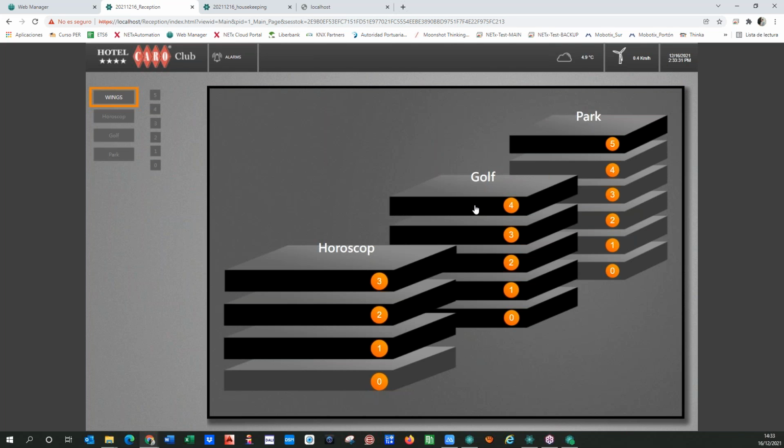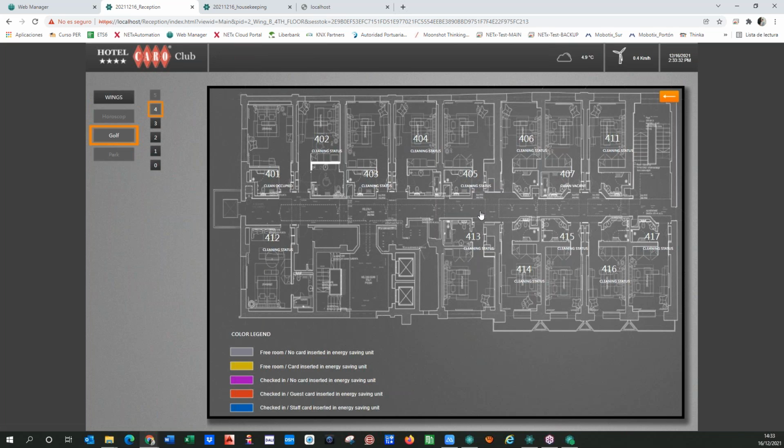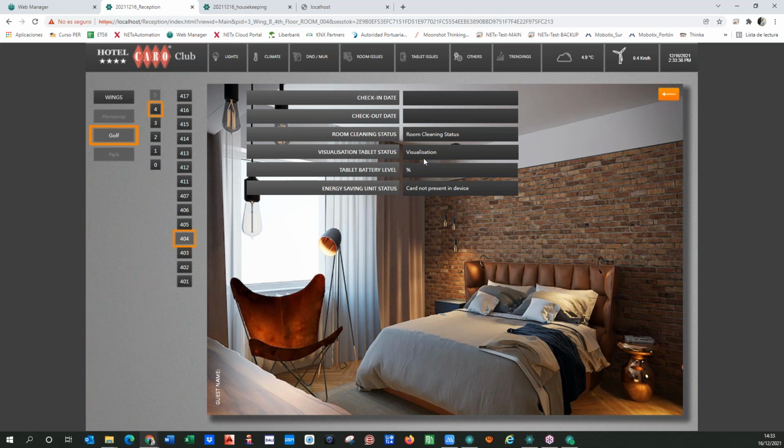If you go to wings layout, so if we go to, for example, the other wing, we can go to this room, for example, and this is a different layout of the room. So there are two different kinds of rooms depending on the wing. So this is the most interesting thing.